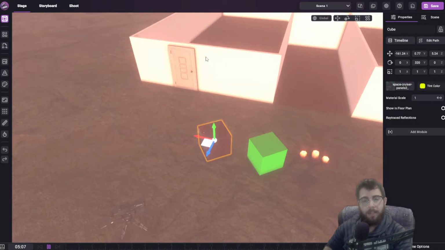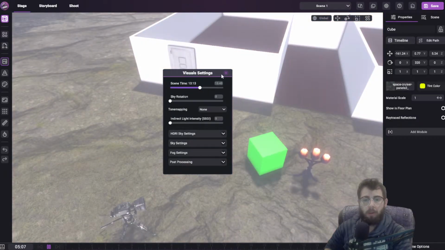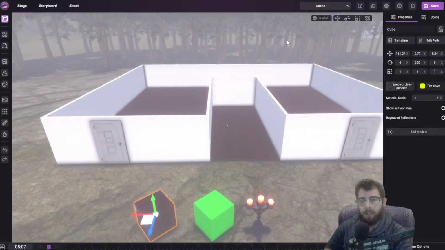It has some major changes to the way the material importing and editing system works that'll really improve your overall workflow. So let's jump right in.